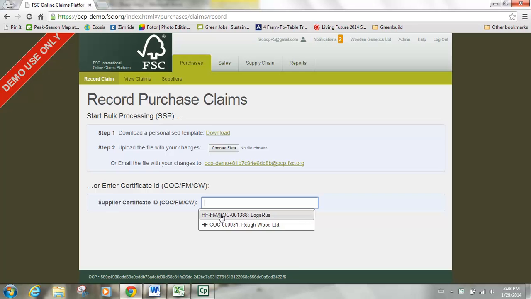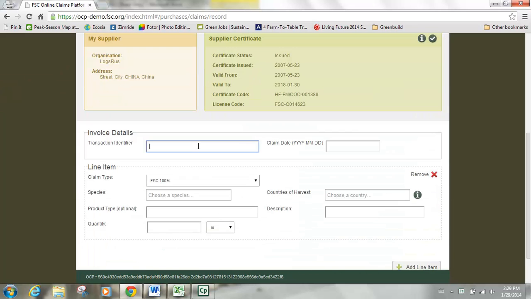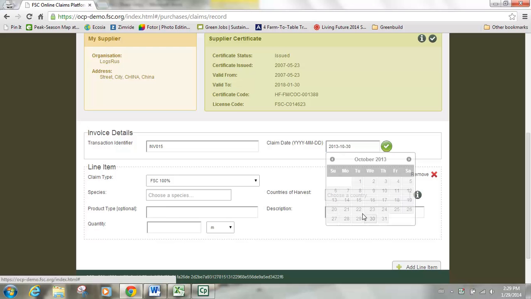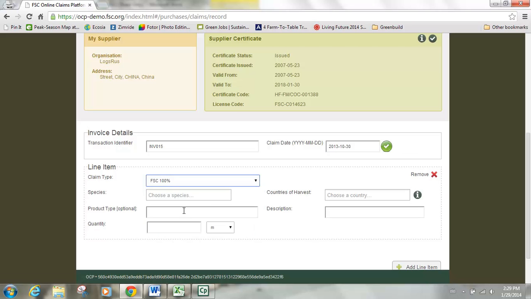Enter the certification ID and transaction ID of your supplier. Include the date of the transaction. The type of FSC claim needs to be entered, as well as the appropriate quantity and units. Product type is optional. In this case, species and country of harvest are required, since the transaction is from a forest management certificate. Species and country of harvest is also required when the product is from a supplier who is selling you wood from their controlled wood risk assessment.